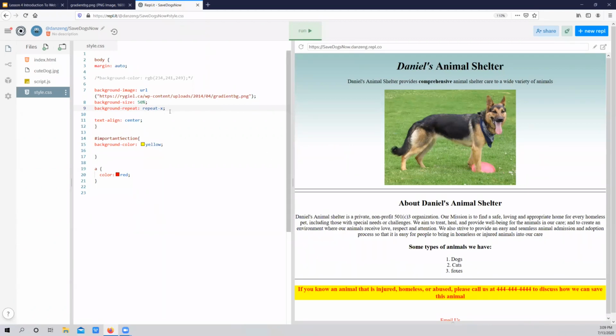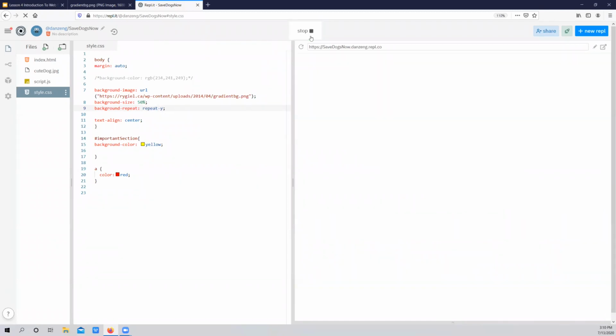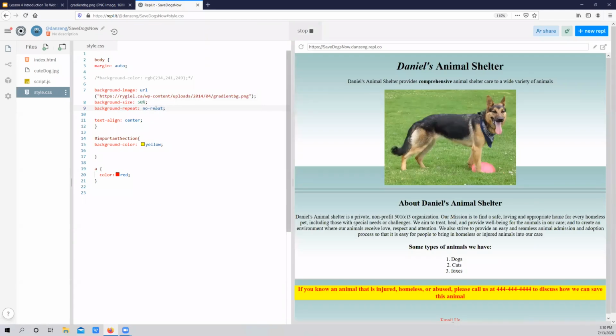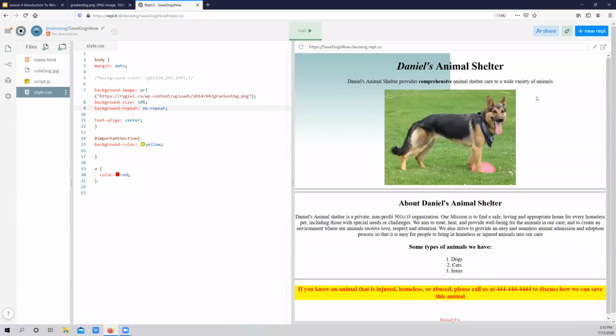And then in some cases, you might want to have a background image that repeats vertically. In that case, you just do repeat-y, and then you'll notice it repeats vertically. That's a very rare occasion. We usually don't have images or backgrounds that do that. And then if you want it to not repeat, you can just say no-repeat. And then you see it only happens one time.